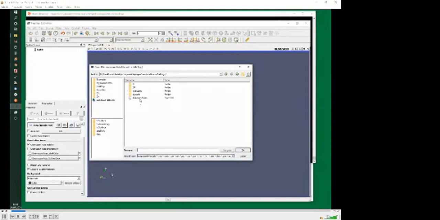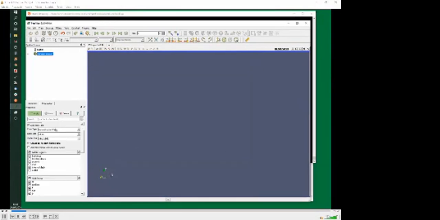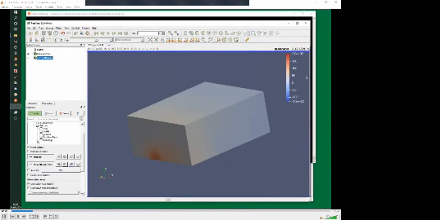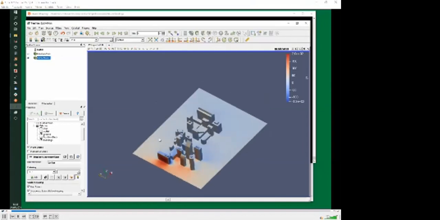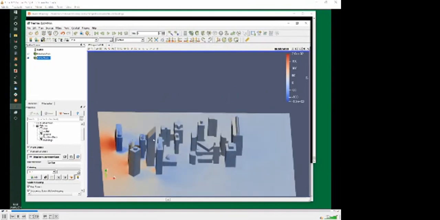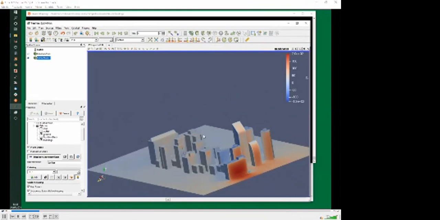Get into the windAroundBuildings, bananas.foam. It's not a parallel case, so let's just load up the entire thing. And as before, let's extract the block, which consists of the ground and the buildings. There we go. So we've got a hypothetical urban landscape. It's a flat landscape in this case. So there's no terrain here. It's just the bottom of the mesh.